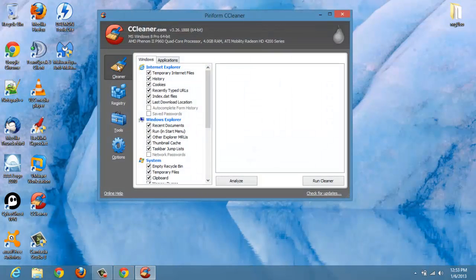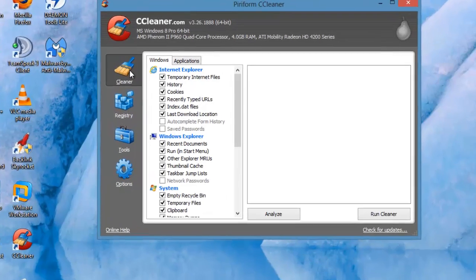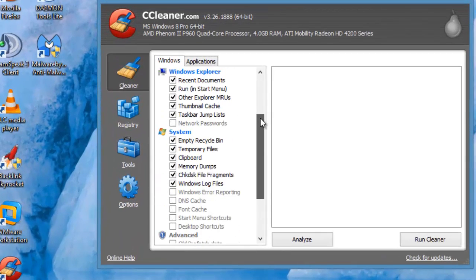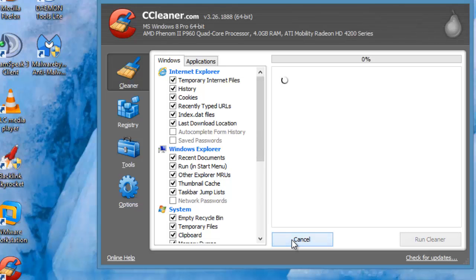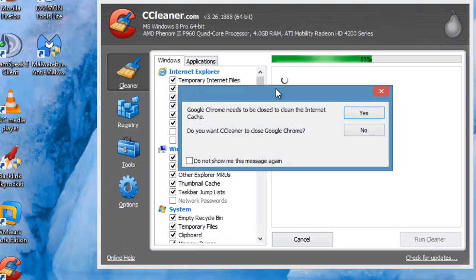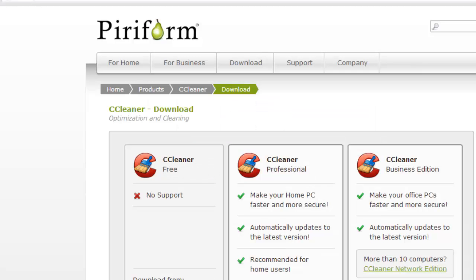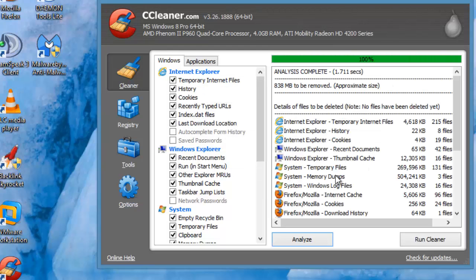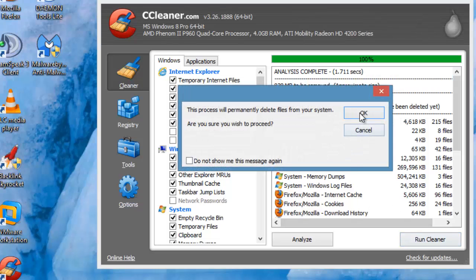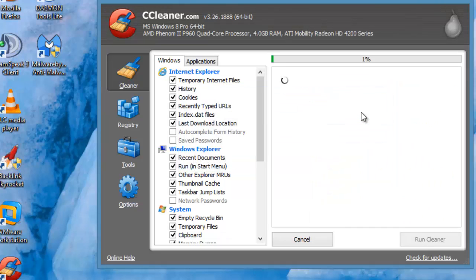So the first tab that we have here is the Cleaner tab. So you can choose the options specified. I usually leave it at default, and you can click on Analyze. You need to close off all your internet browsers, so I'm going to close off mine. And as you can see, I have around 838 megabytes to be removed from my system. So I'm going to click on Run Cleaner, and it's going to delete all those files from my computer.